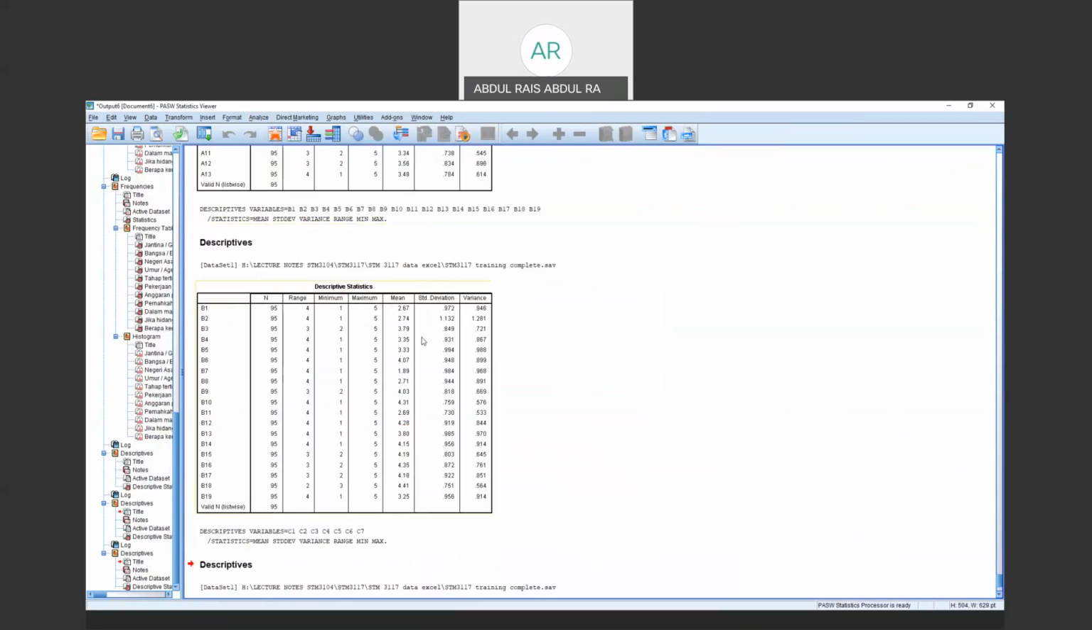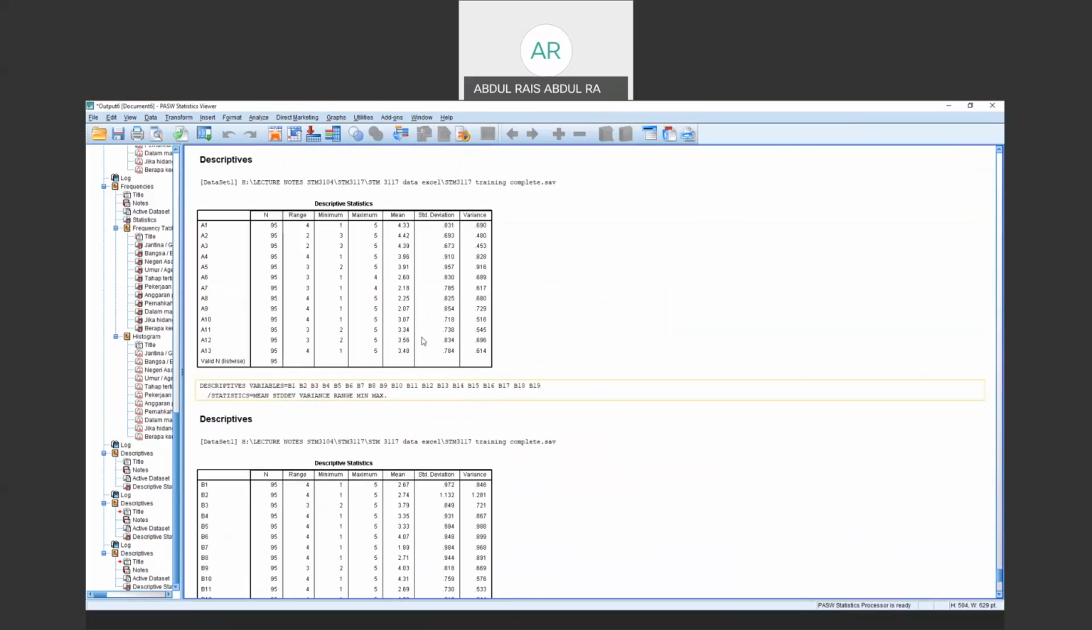Okay, next, I'm going to show you how to report mean score and standard deviation. Similar to frequency and percentage, you can copy paste, but please don't use the raw table from SPSS. Make sure you edit your table in a more presentable manner. Okay, let me show you this document that I've typed earlier on. Let's go to share screen.